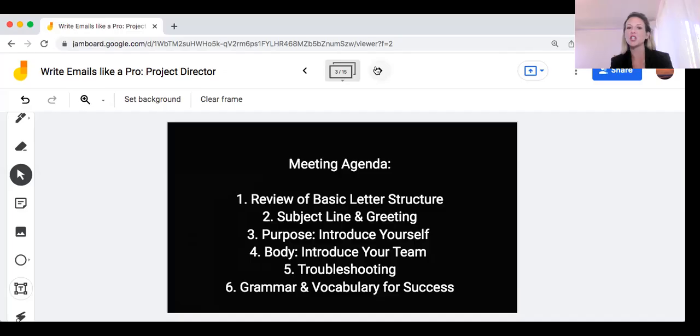We're going to go through today the parts of the email that apply to you as a project director. We're also going to look at introducing yourself, introducing your team, and troubleshooting. And then also just have that nice little refresher of grammar and vocabulary that's going to help us out when we're going ahead and making that contact with the customer.